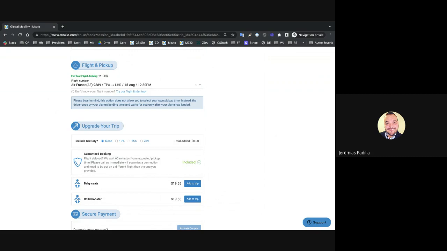Additionally, the flight number allows the driver to track the status of the flight. So if the flight is delayed up to 3 hours, the driver will wait. That also gives the customer a sense of security, in that in spite of their flight being delayed, they don't need to worry about their driver not being there.